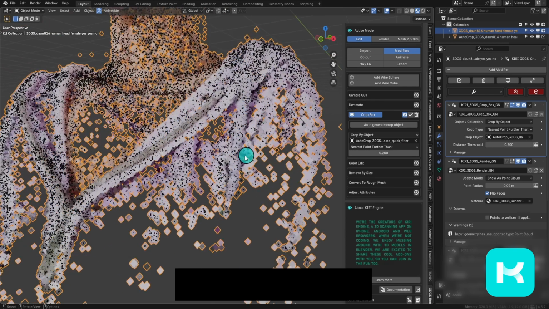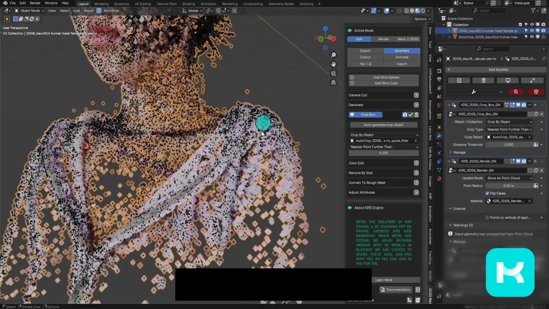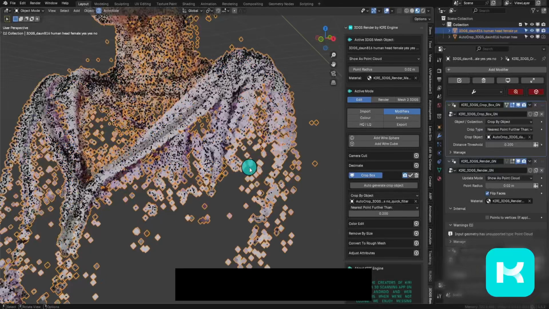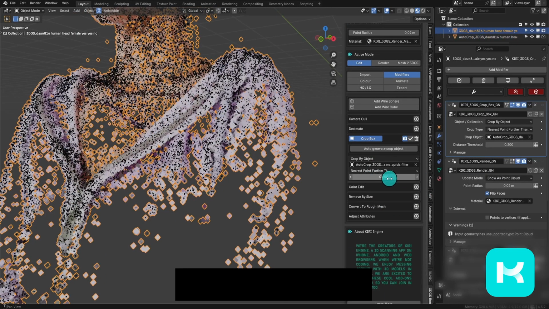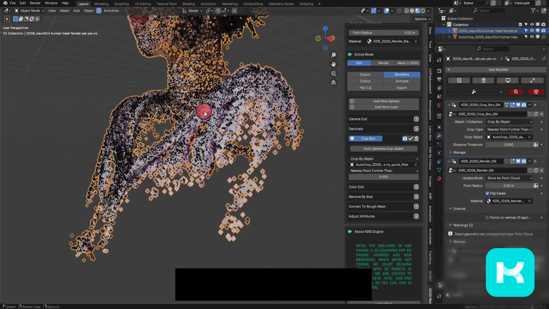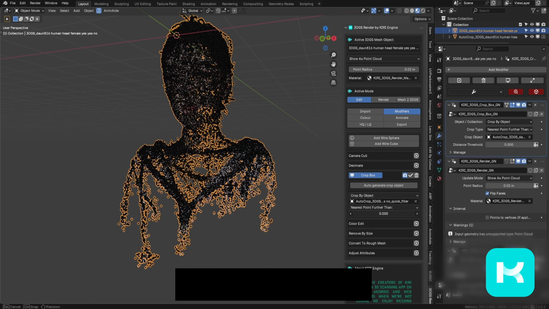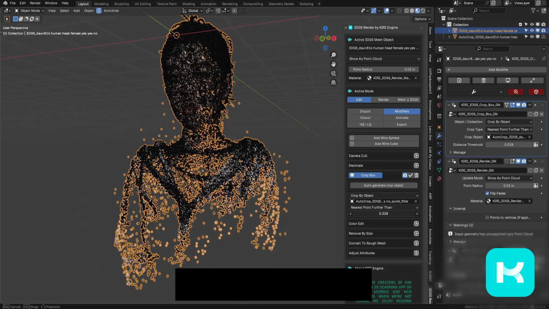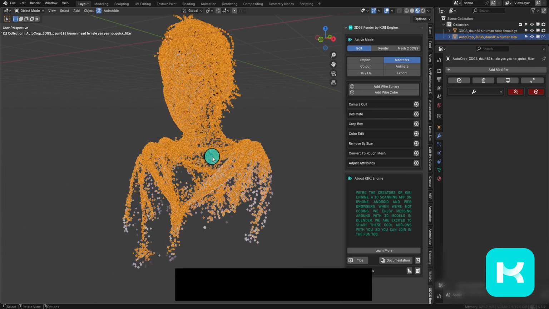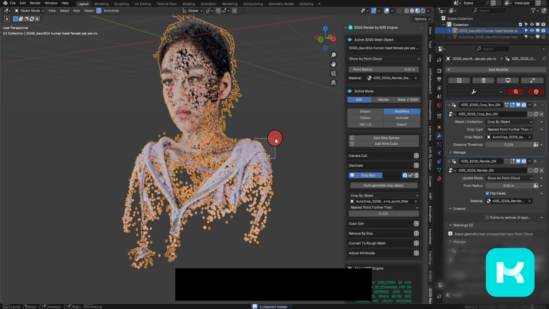I can see that the original scan is looking for the closest point in the new object, and if the distance to the closest point in the new object is further than this value here, a point will be removed. So if I enter 0, points have to be exactly on top of the newly created object, and I can dial in and control the culling using this value. I don't need to have the crop object visible in the viewport, so I'll actually hide this while I'm working.